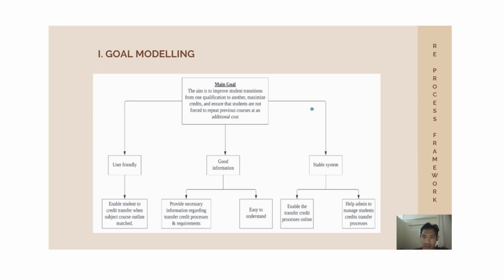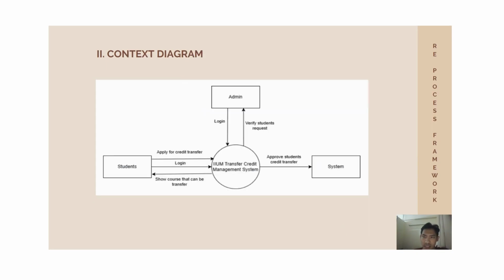And the third one is a stable system. The goal of the stable system is to enable the transfer credit process online, and also to have an admin to manage students' credit transfer process. And the next one is the context diagram.